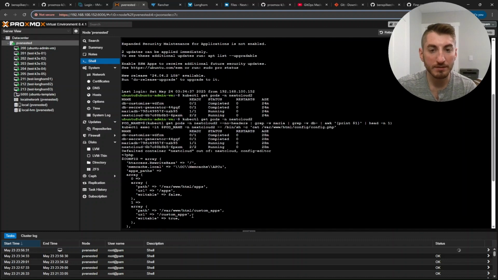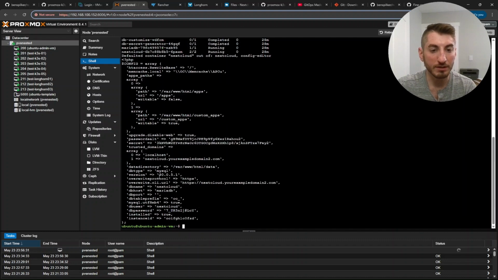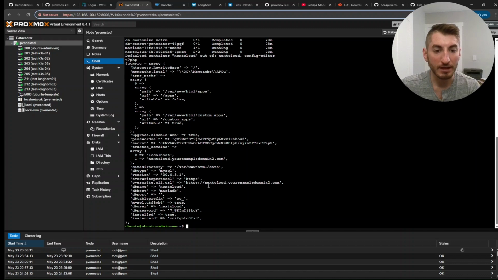And we can see that it echoed out the config file here. And we can see that the trusted domain is there. And we can also see that it responds back as HTTPS with the overwrite URL as our trusted domain as well. If this didn't come back with a config file that had this information in it, well, we'd know that that sidecar container did not yet run.